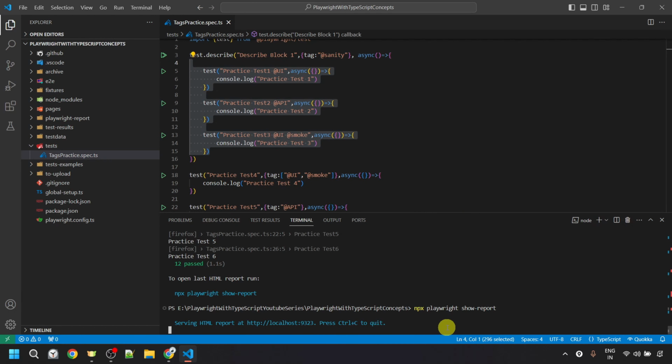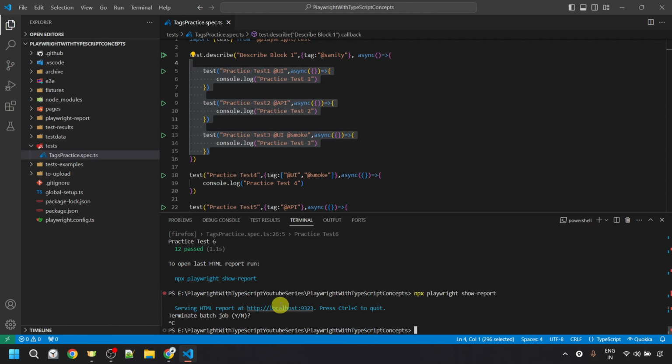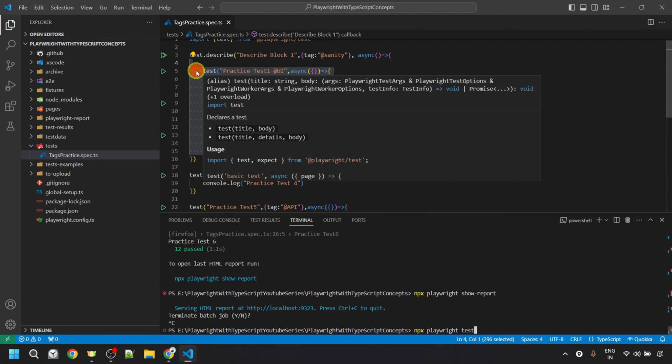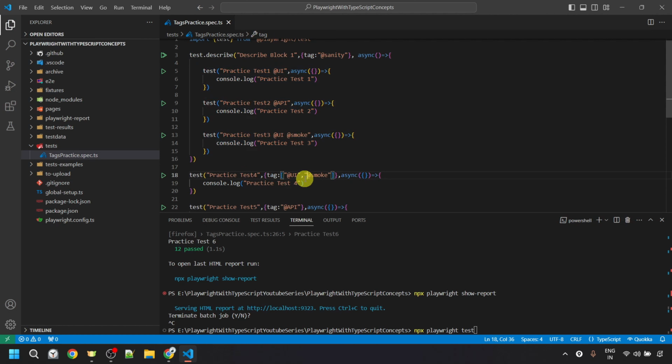Let me terminate this job. You can press Ctrl+C two times to terminate it, and then we need to give the command, which is npx playwright test. This command will execute all the tests inside this test script file. But as we just want to execute the tests which have the UI tag, the first, third, and fourth tests have the UI tag.